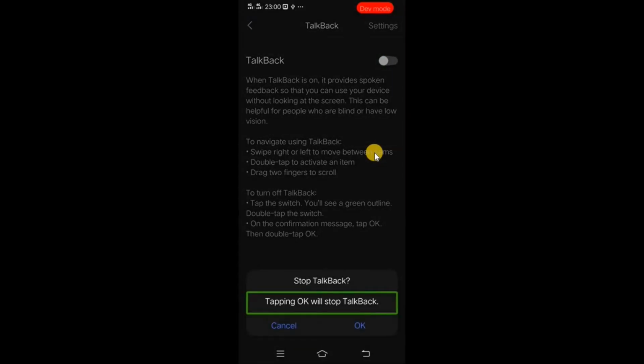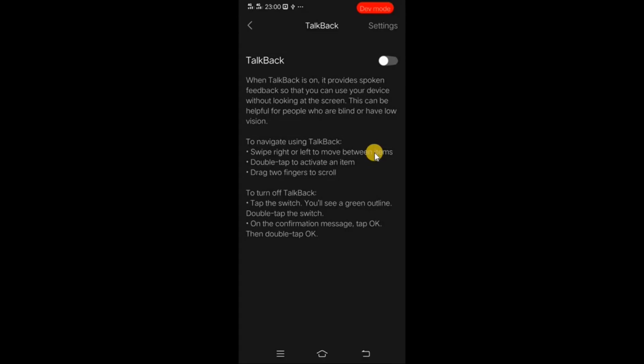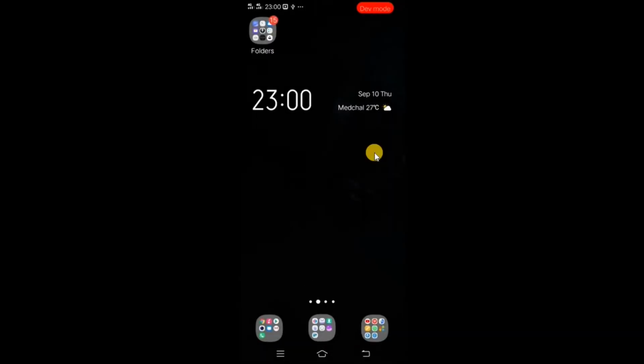Then it is asking, tapping OK will stop talkback. Then select OK, double tap, then talkback is off and that green circle disappears. Okay, now we can use it as normal like this. Like that we can disable the talkback option in your mobile.